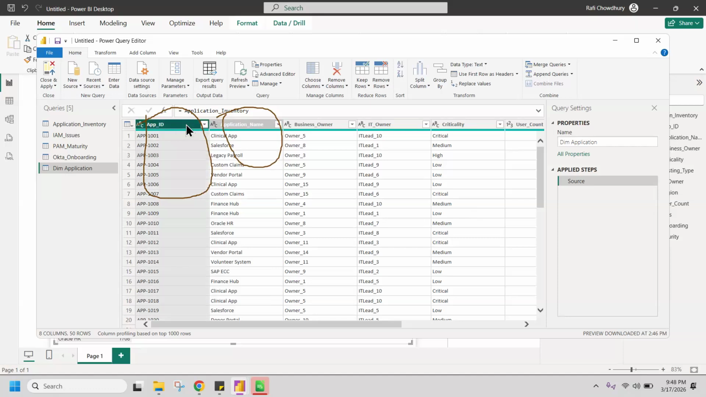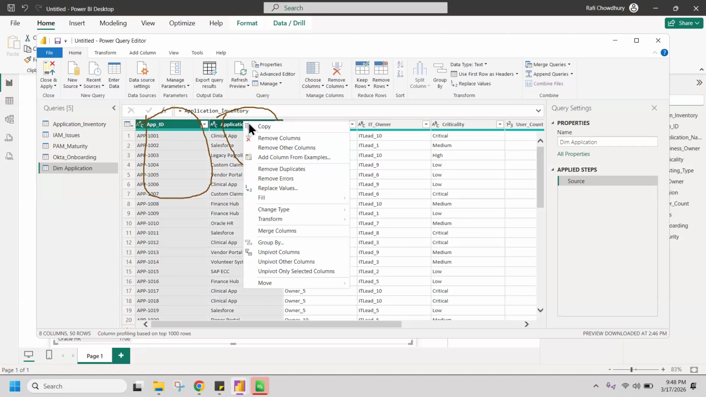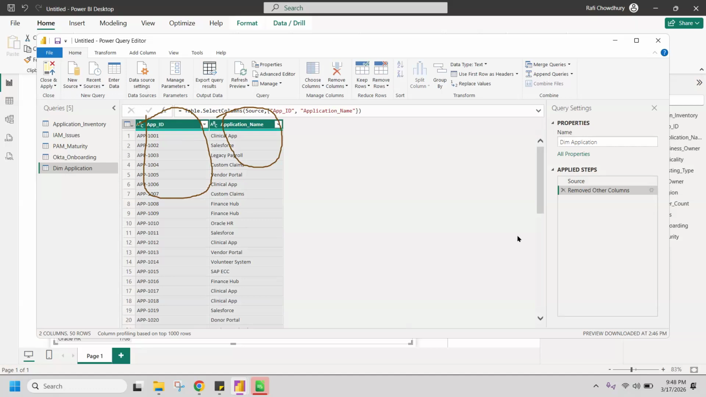You can choose the two that you want to keep and delete everything else like this. Remove other columns. Now all other columns will be removed at once, whether these are 30 or 40 columns. Now close and apply to load this data.